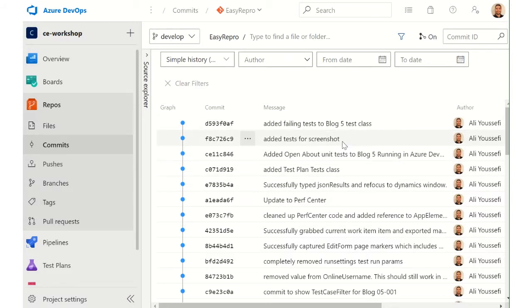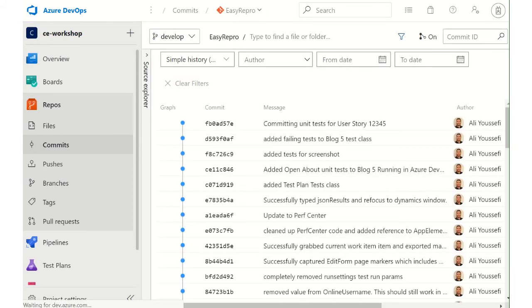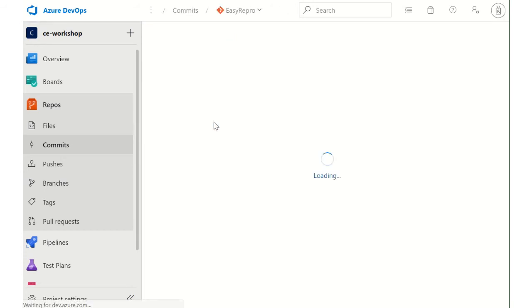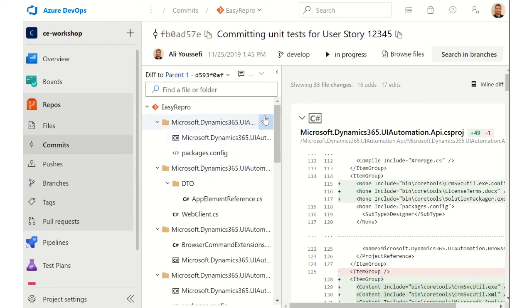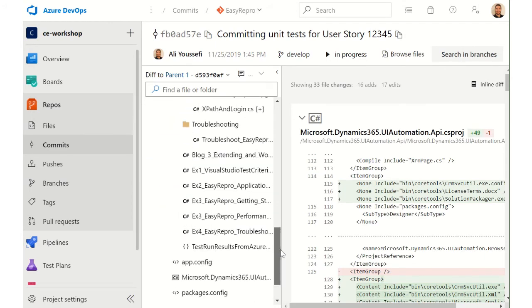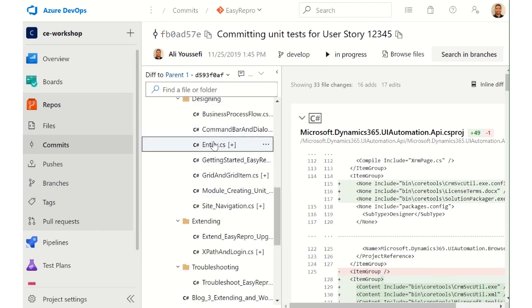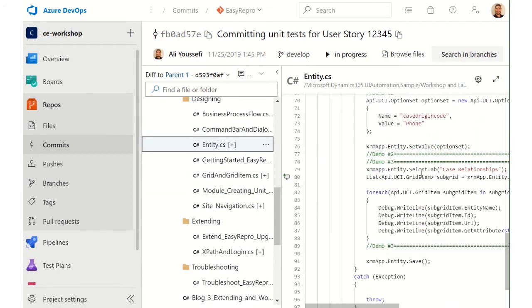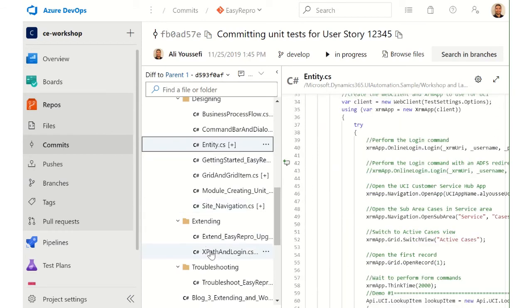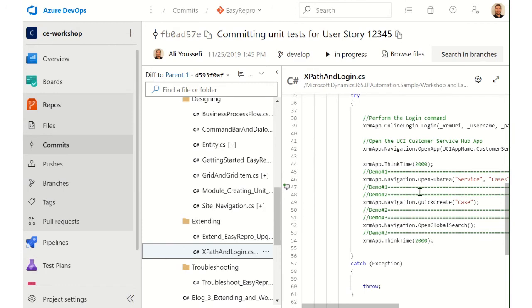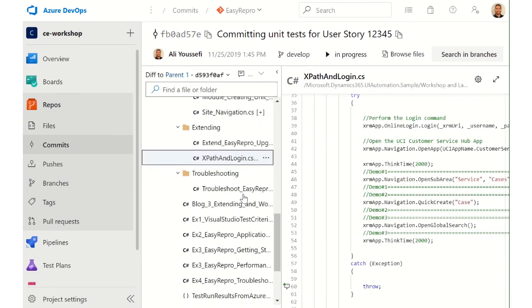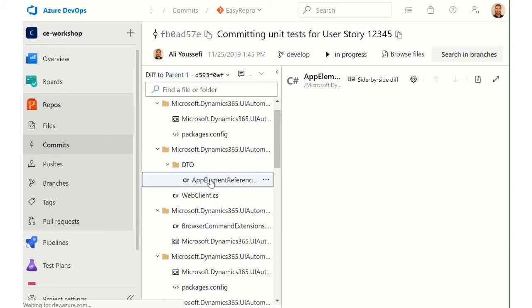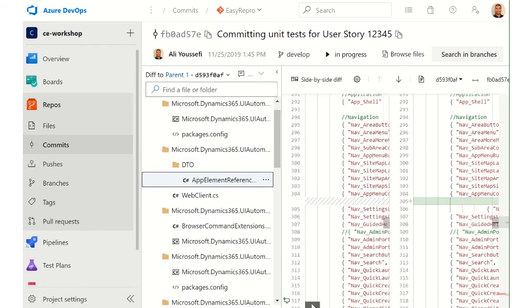So you see here, I haven't refreshed DevOps, but I have my commits pulled up. So I should be able to hit refresh here. Now I can see the committing unit test for user story 1, 2, 3, 4, 5. I can click on the commit. I can see all the changes that were made here. Some changes that I've made to entity here. And if some of these were modified, it will show you the difference between the file. So for instance, if I go to one of the ones here, like this app element reference, I can see the changes that I've made here with this green line.